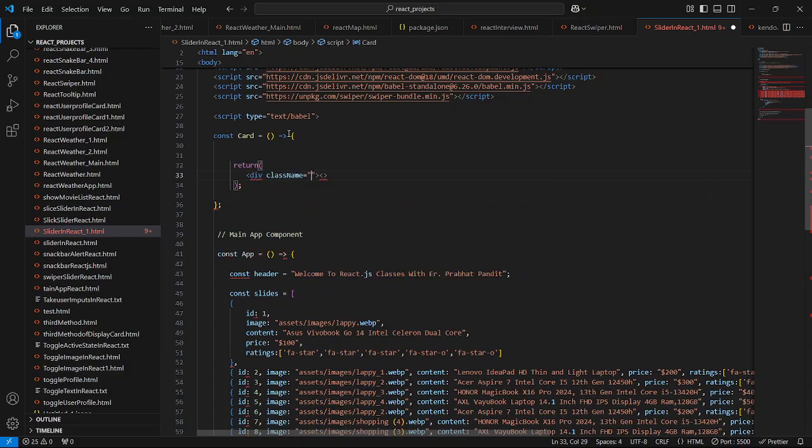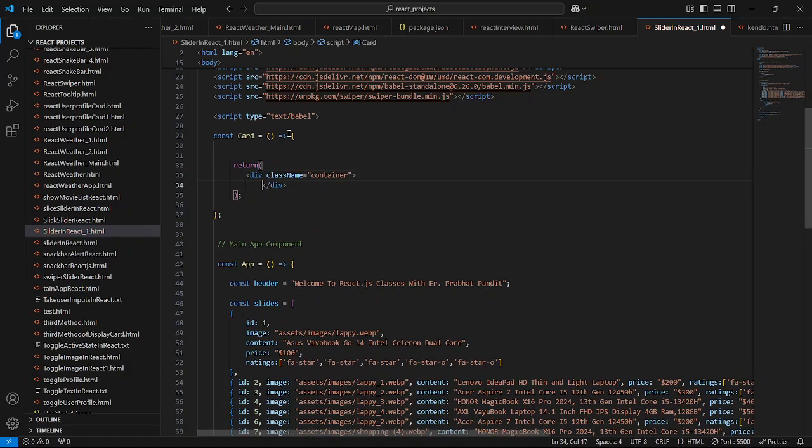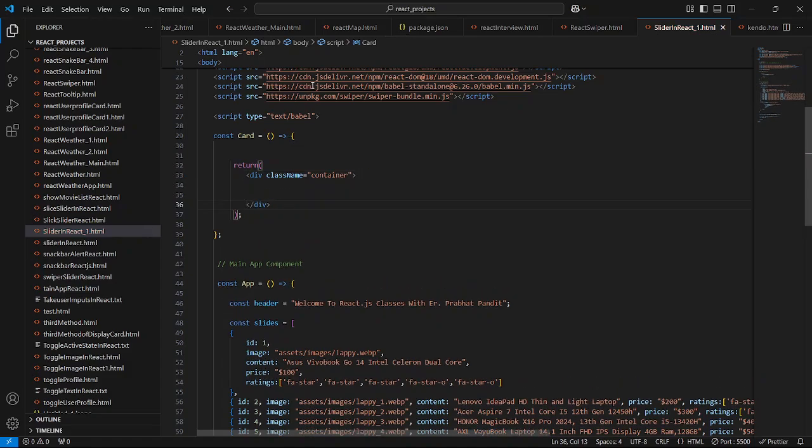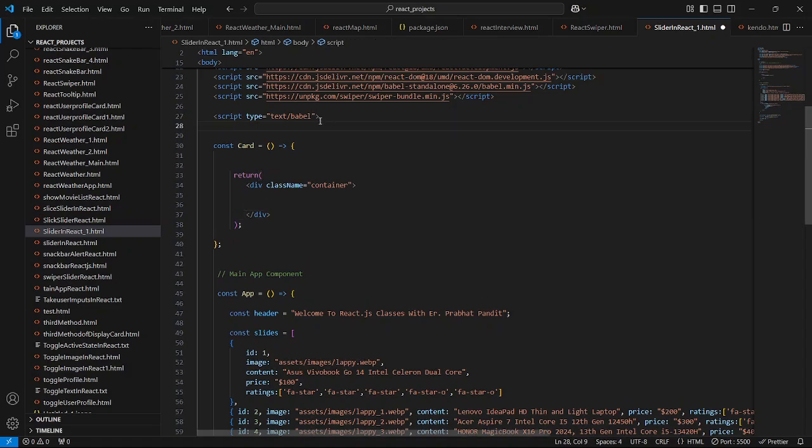I'll give the container as a class. Close this div very quickly. So this is it. Now I'm going to pass some props to this card component, and I hope you know how we can pass the props, because I have explained it in my previous videos as well. So I'm going to create some props here.